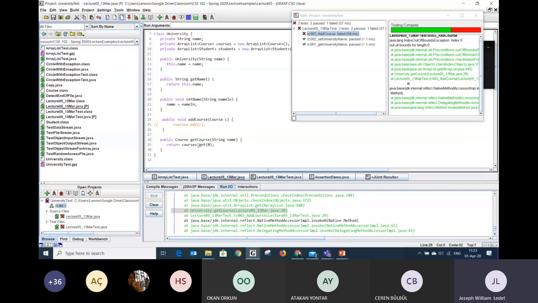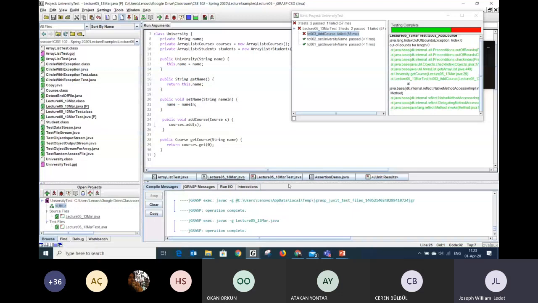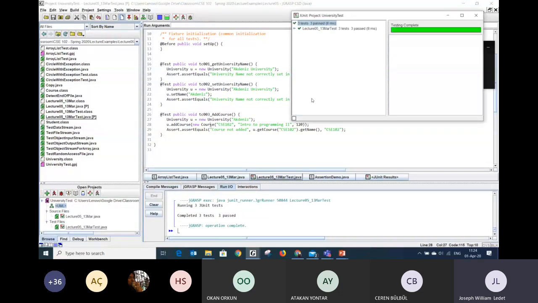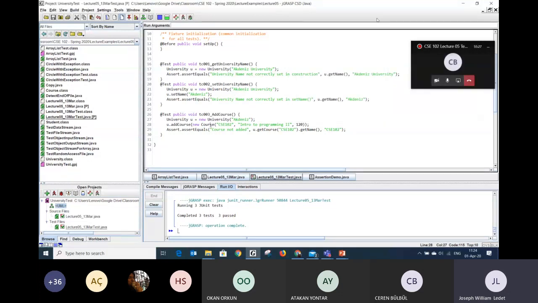Okay. So now we're going to add the course, we're going to get the course, we're going to compile it, and we're going to run it. Okay. Now the test passed, but as I said before, we cannot prove that the system works just because we have passing test cases. And this is a really good example of a system that does have problems in it, but we have passing test cases.